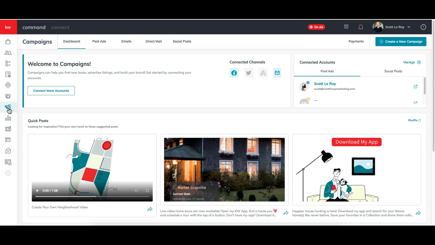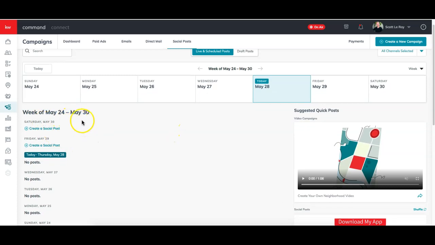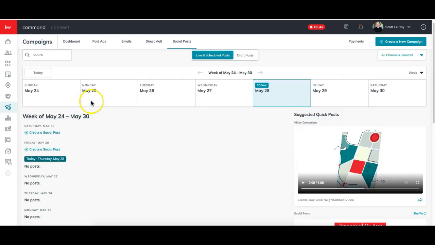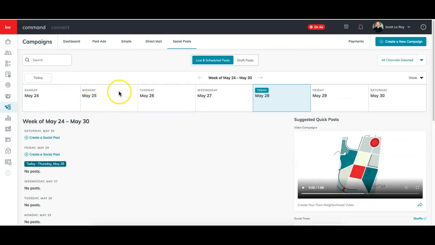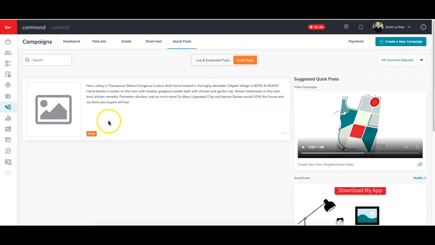So we're going to go over to social posts up at the top right. And this is basically a calendar of all of our posts that we have scheduled. So if we scroll down, we don't have anything here yet. But we can see a calendar, and it'll show us any posts that we have created. We can look at live and scheduled posts or any drafts. We actually have a draft right here.